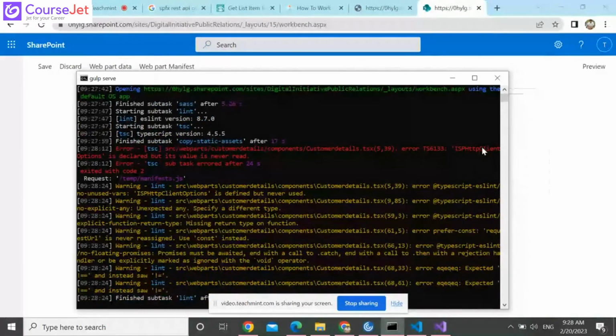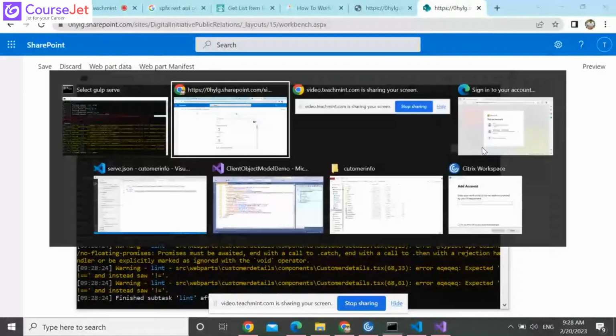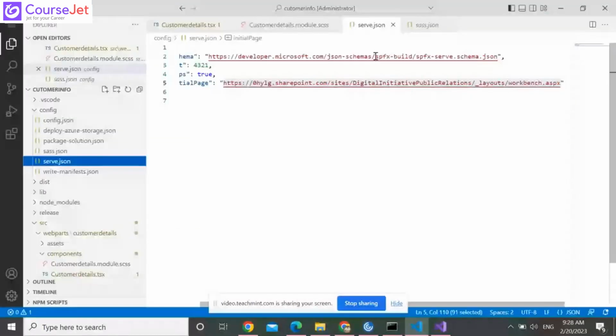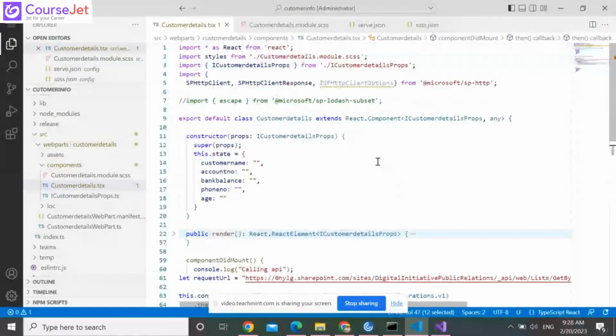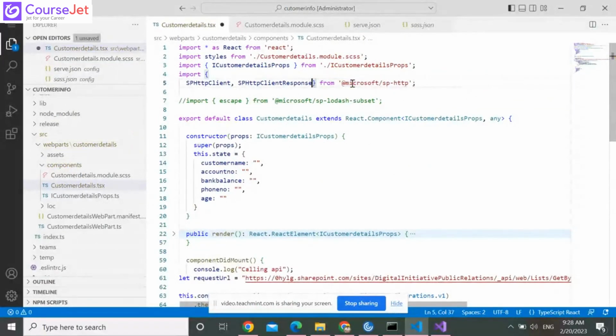This particular option is not used, so it is throwing an error. Go to the input and remove this ISPHttpClientOptions. This is not required. Save it, it will rebuild again.